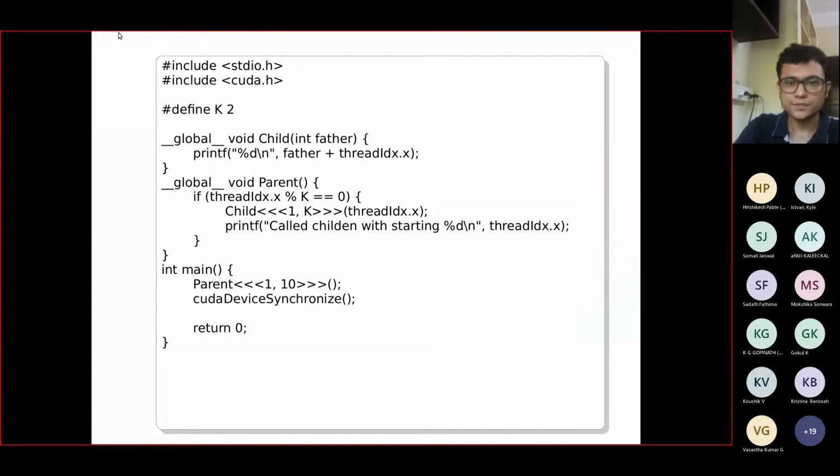Okay. So let us examine what will be the output of this program. I'll wait here for a few seconds for you to try out what can be the output of this program. Please feel free to unmute yourself and discuss, or you can also type your answers in the chat.